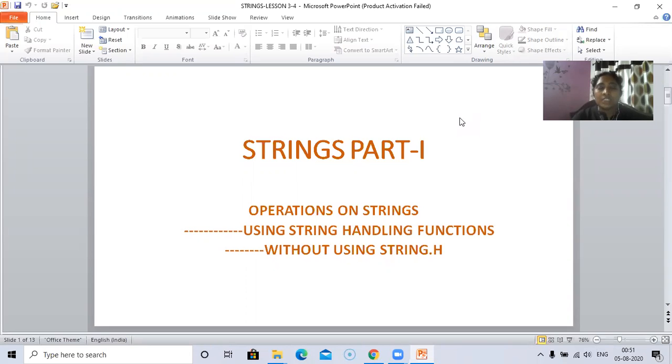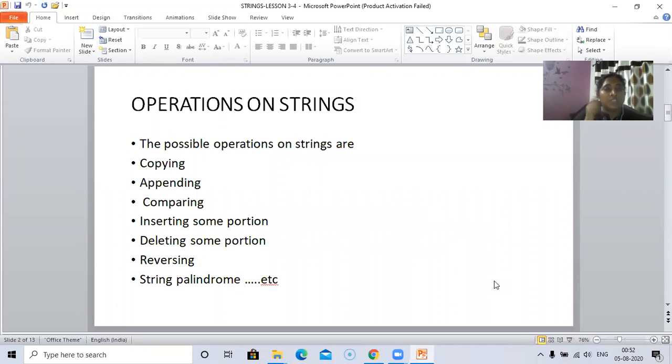Today in this video, let's discuss the operations on strings using string handling functions and also without using string handling functions. So let's get into the video now. These are the operations we'll see in this video: copying of strings, appending one string to the other, comparing two strings, inserting some portion, deleting some portion, how to reverse a string, and how to check whether a given string is a palindrome or not.